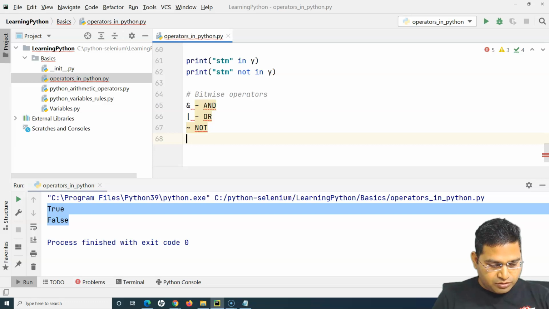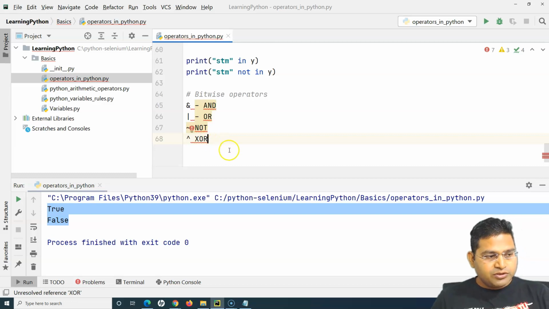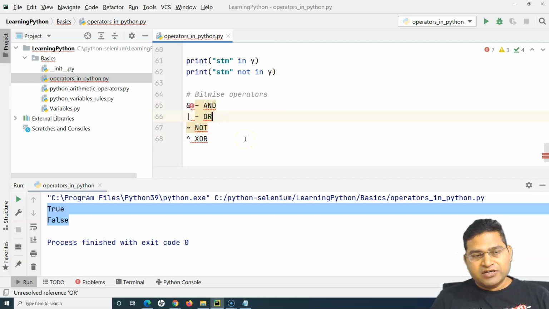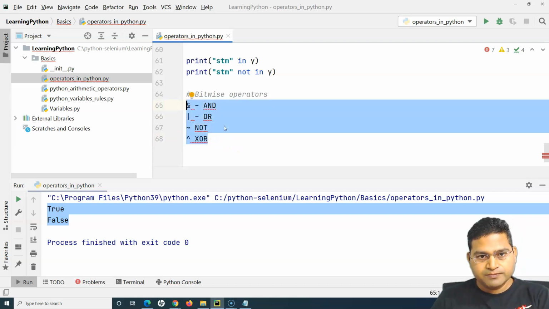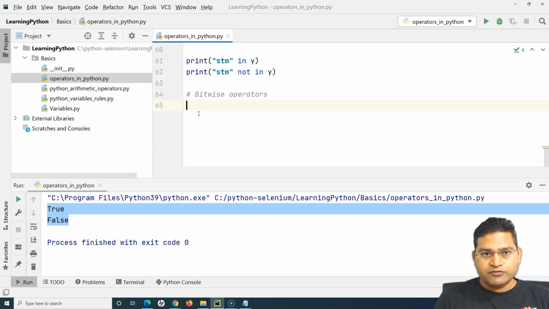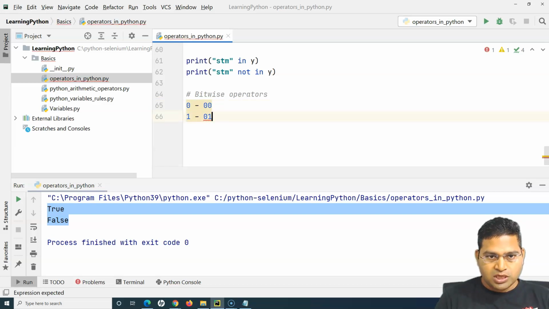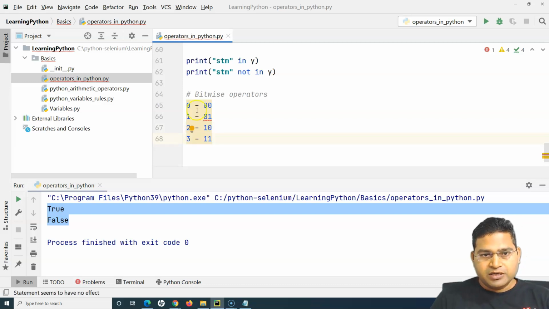And then you have this XOR as well. Okay, so these are the ones. Then you have shift left, shift right. So these are all operators which work on the binary digits. Say for example, let me remove this. Usually, if you are aware of binary numbers, 0 in binary is 0 0, then 1 in binary is 0 1, then 2 in binary is 1 0, and 3 is 1 1. Right, now say for example I have to use the bitwise operator.